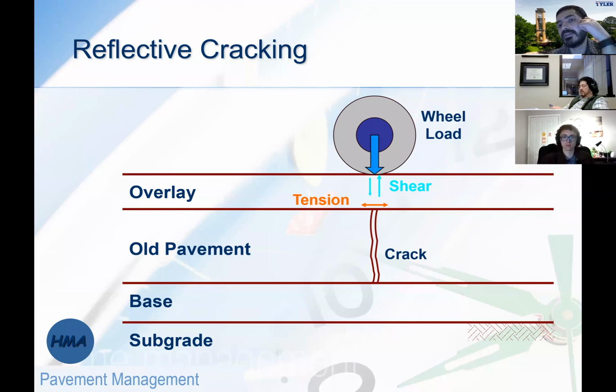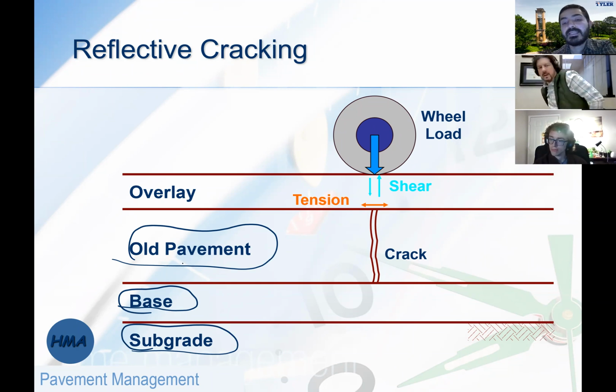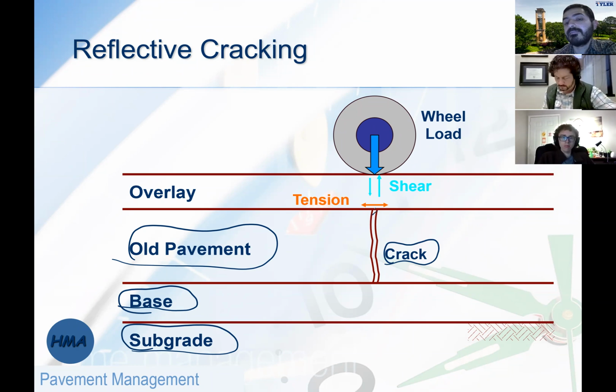Another problem that we see in the field is what we call reflective cracking. Reflective cracking happens as follows. Again, I have a subgrade, I have a base layer, and then I have old pavement that is significantly cracked, and the crack is right here, let's say.